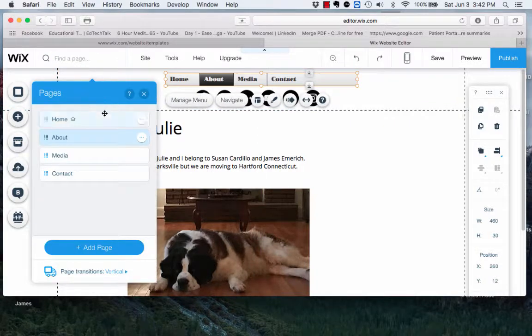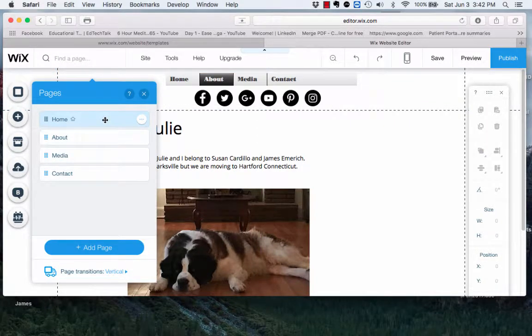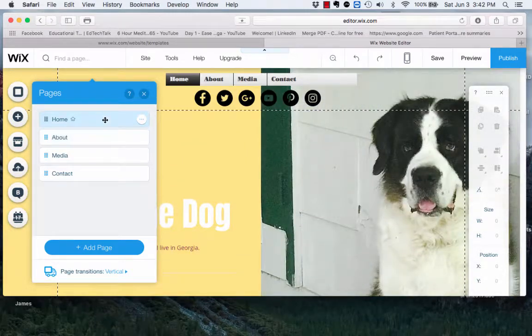So let's go back and look and see how that looks on the home page. Does that look awkward with the split home page? No, that doesn't look so bad. We'll leave it for now.